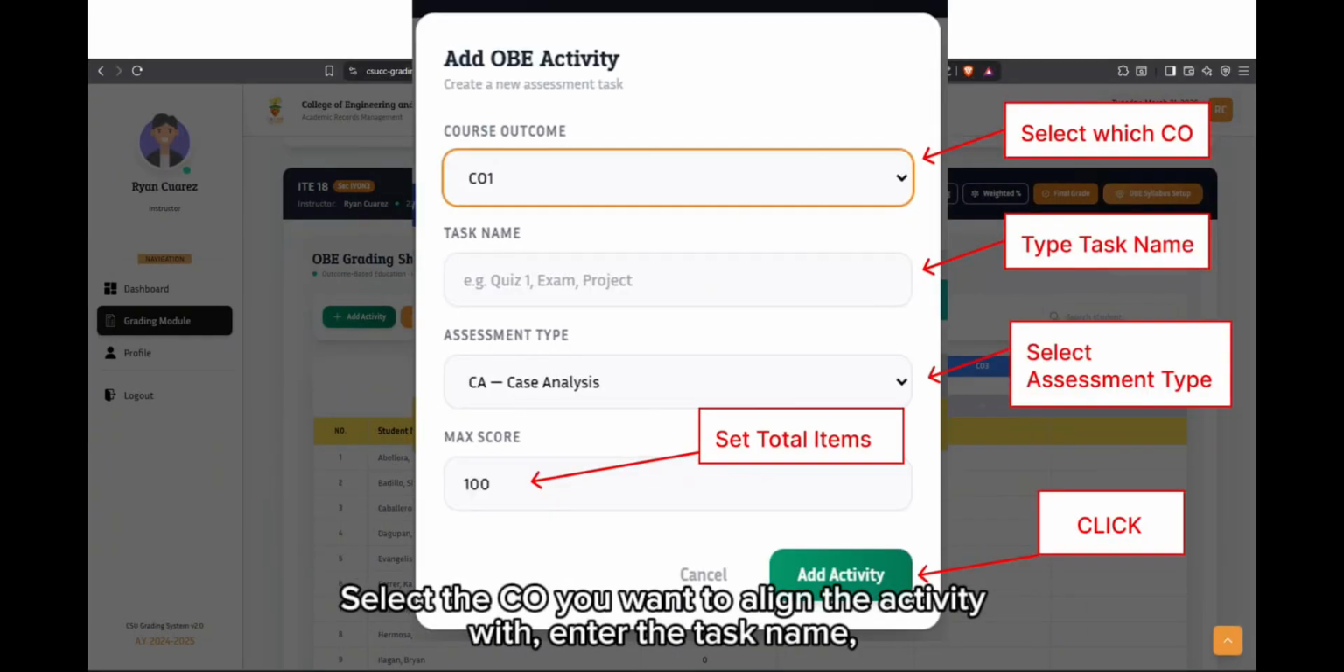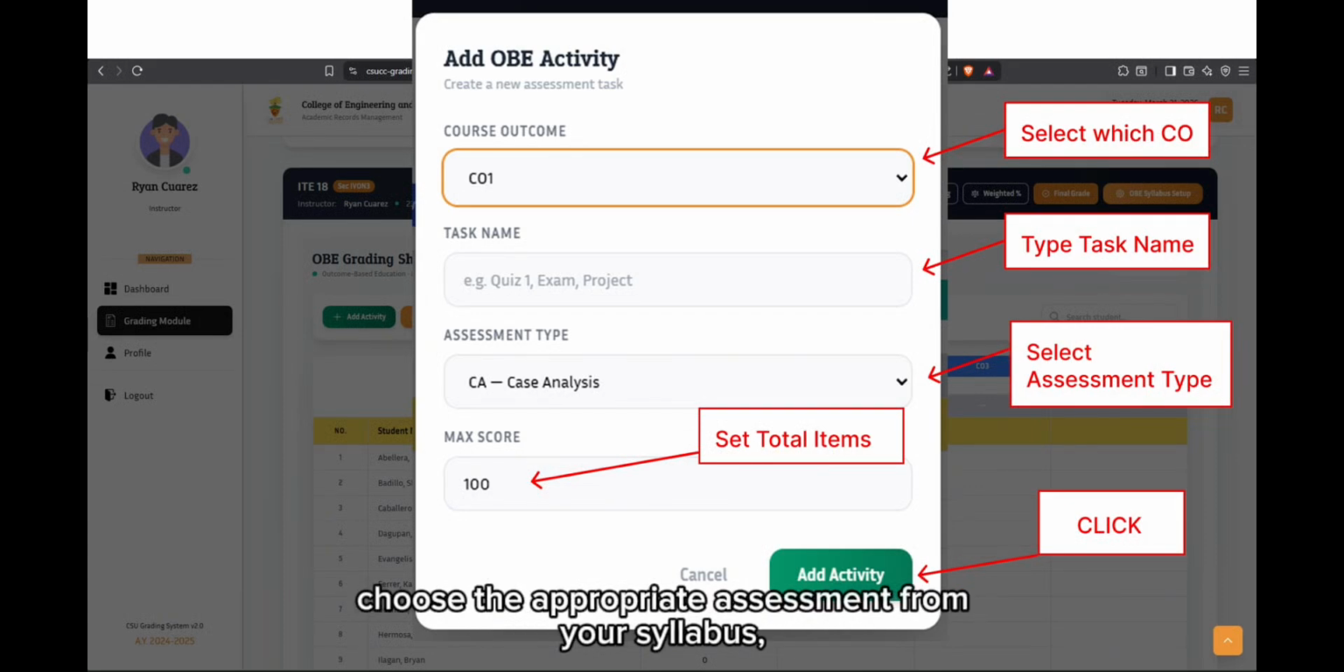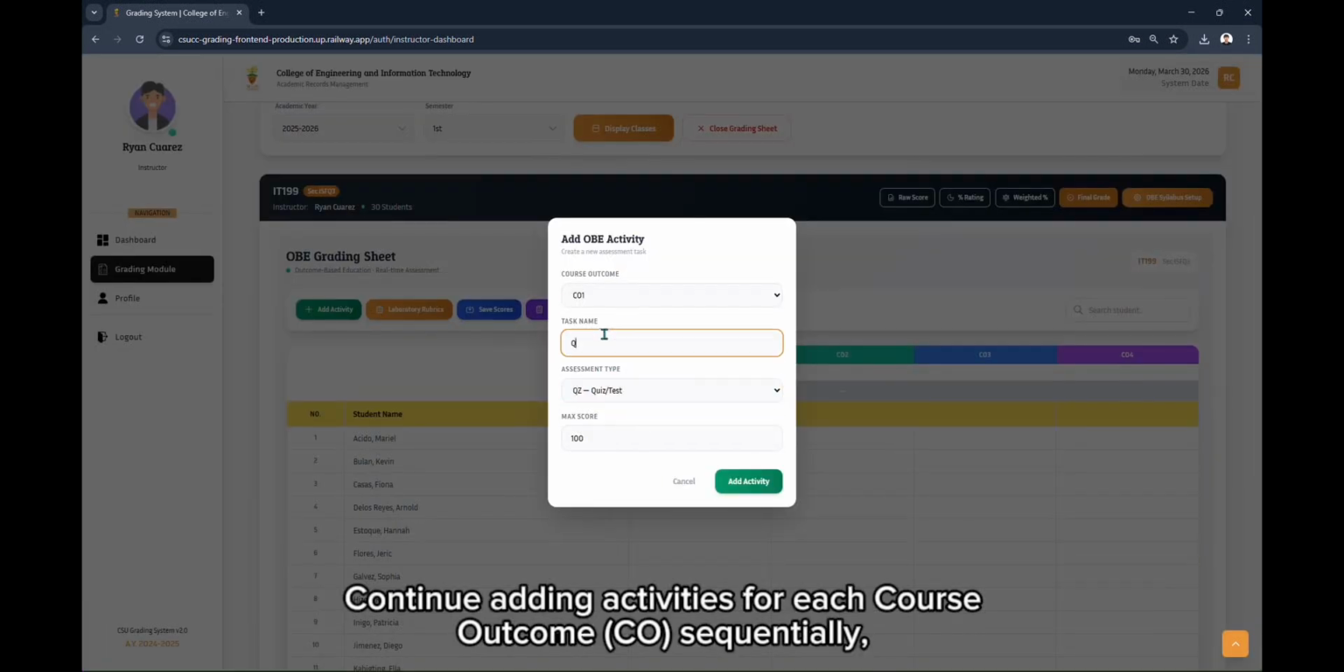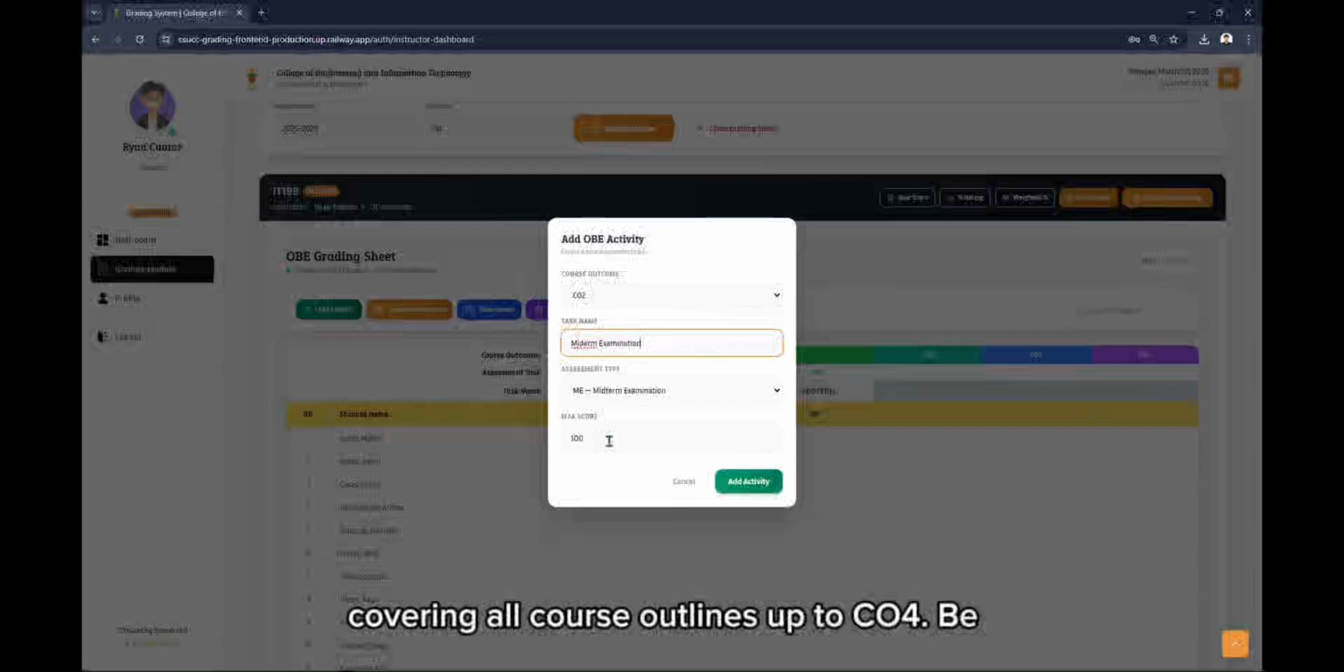Select the CO you want to align the activity with, enter the task name, choose the appropriate assessment from your syllabus, and finally, set the total score for the activity. Continue adding activities for each course outcome, CO, sequentially, covering all course outlines up to CO4.